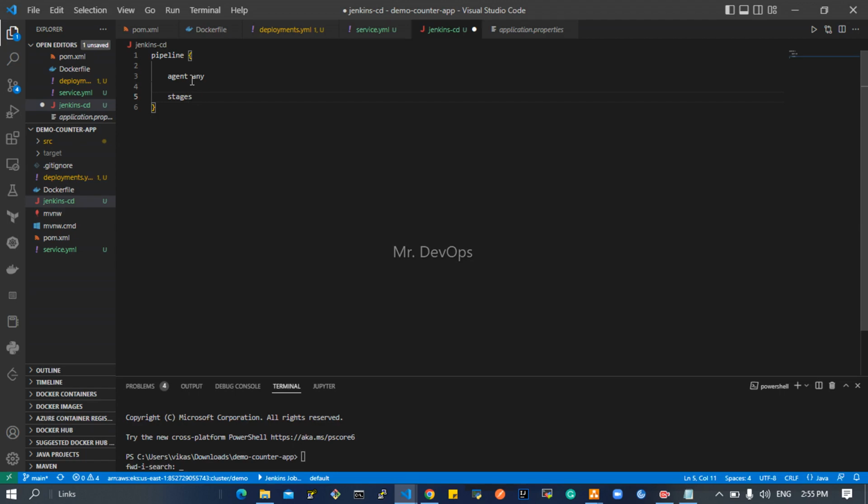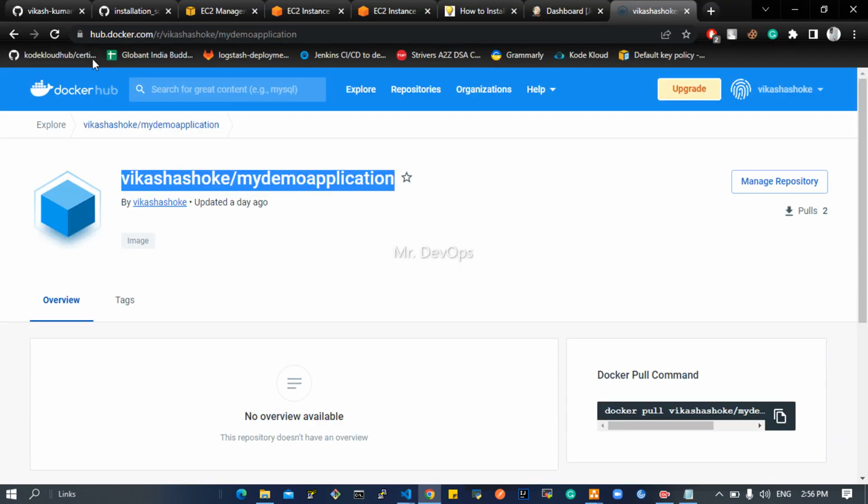Stage is first, correct? And inside stages there will be many stages as well, right? So inside stages, let's take the first stage as git checkout. Fine. And in each stage you have to mention the steps as well, like we saw in the previous video. Steps. Fine. Now in the steps section you have to provide the GitHub URL, correct?